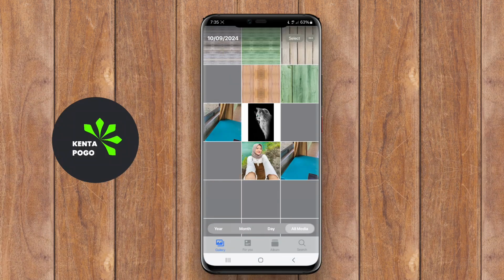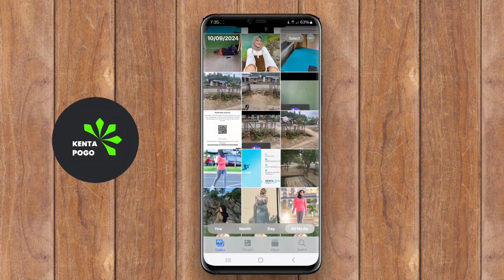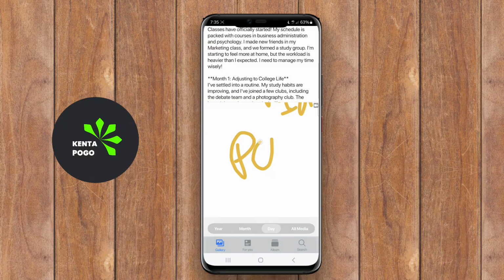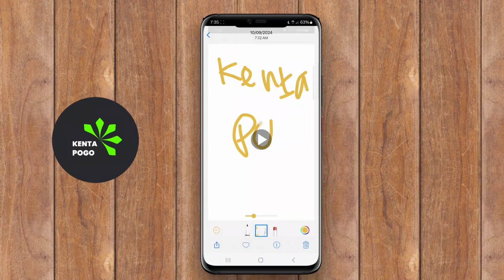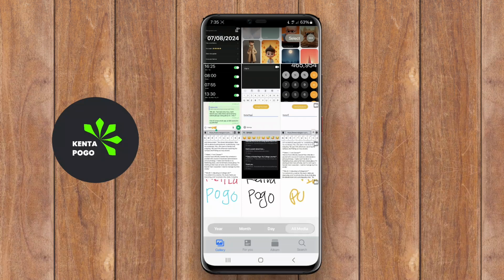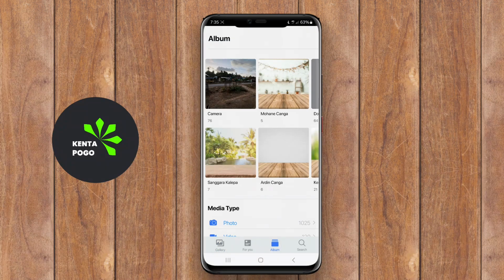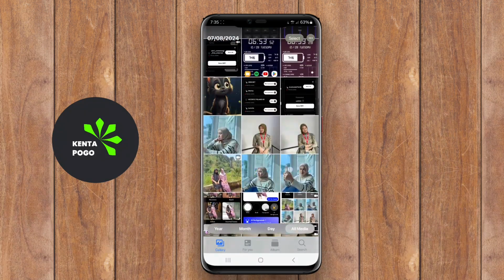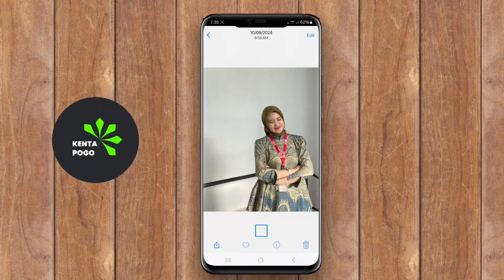The best iOS gallery application for Android is designed to enhance the way users manage and view their photos and videos. It offers a user-friendly interface that allows for easy navigation through images, making it simple to organize and access media files.